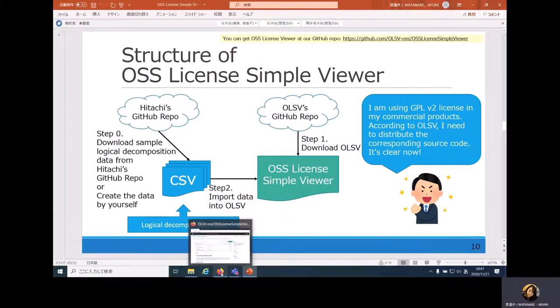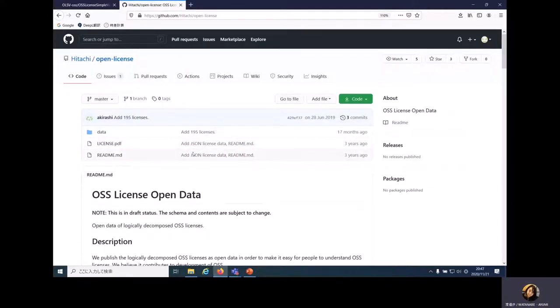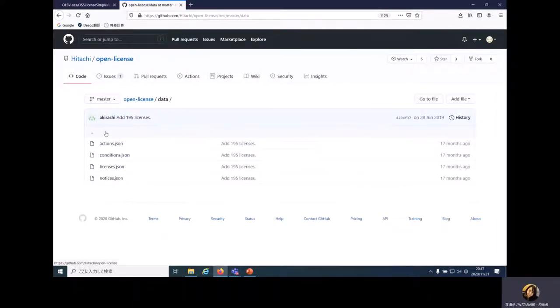Hitachi's sample data is now available on Hitachi's GitHub repo. The URL is this. Hitachi's data in this open source repository is called open source license data. The name is different, but this is the same data that we call logical decomposition data. The logical decomposition data itself is in the data directory. You can see these four JSON files. These files are the logical decomposition data Hitachi sample.